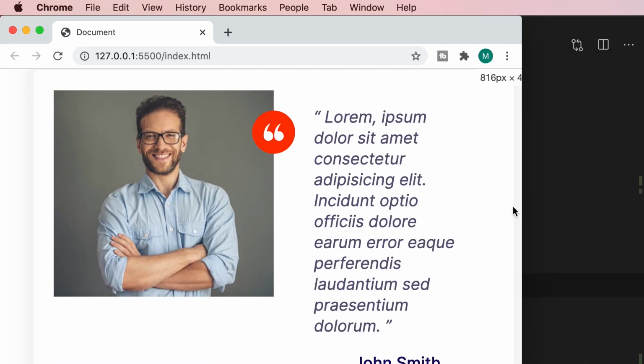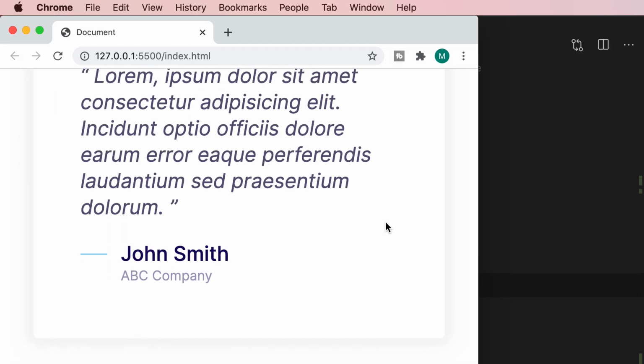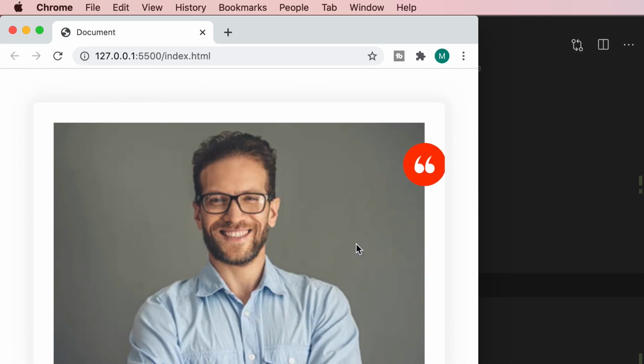And on mobile, we get a 1-column layout. So we can spend more time on customizing this and making sure it looks great. For example, currently our icon is a little bit cut off. This is because of the overflow that we applied to the card component early on. I'm not going to spend any more time on this because it's going to be repetitive. So I'm going to leave it up to you to fine-tune this component.